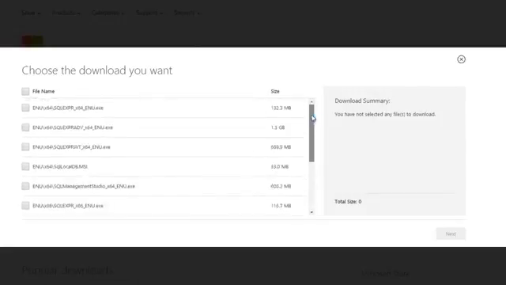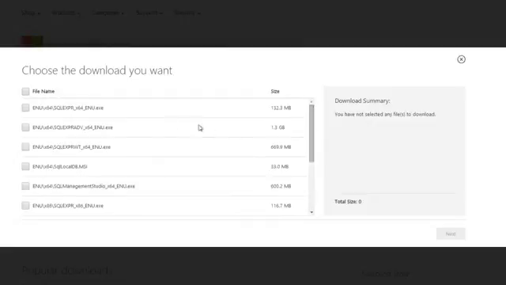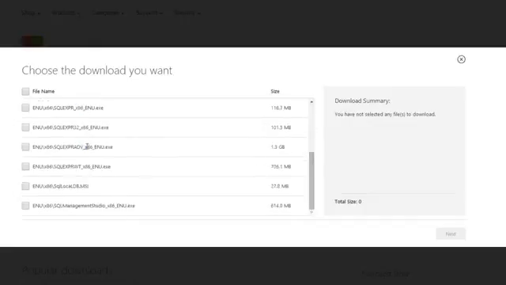Now as you can see, there are multiple files here. The files that we're going to install come in both 64-bit and 32-bit. So if you have a 64-bit operating system, you'll download the files for 64-bit, and if you have a 32-bit operating system, you're going to download the x86 files. I have 64-bit, so I'll be downloading these 64-bit files.